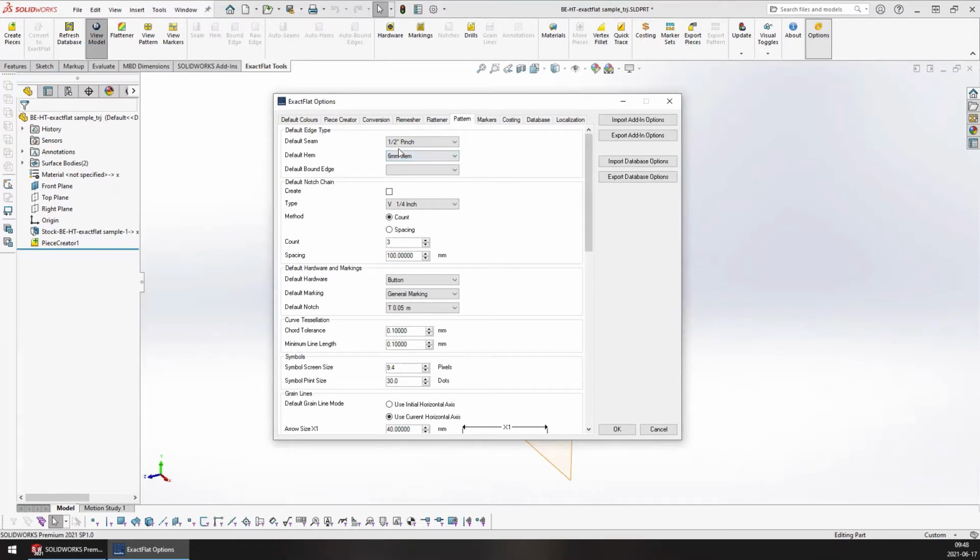Moving on to the pattern tab. This is where we can adjust most of the defaults surrounding the seam and hem tools. The default edge type allows us to adjust the default seam or hem or bound edge that is automatically applied the first time we open up the seam or the hem tools.